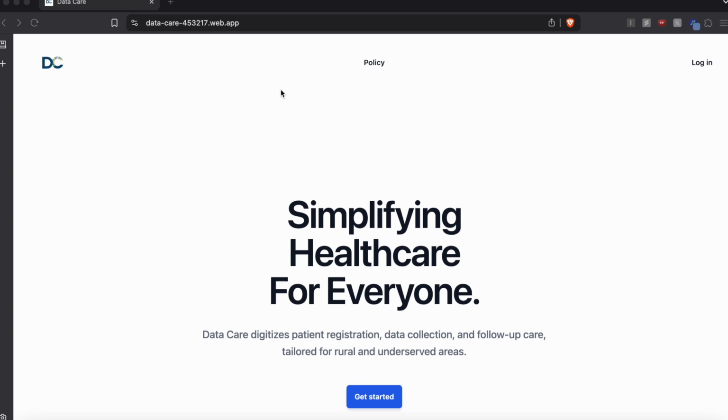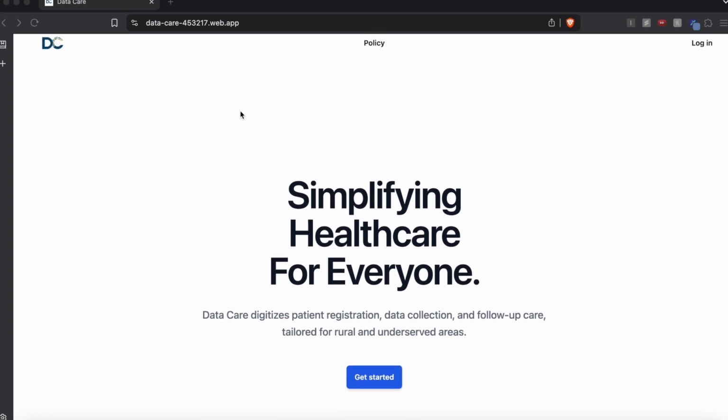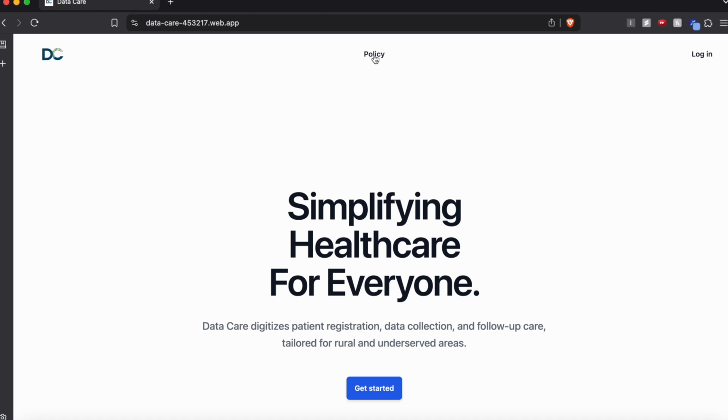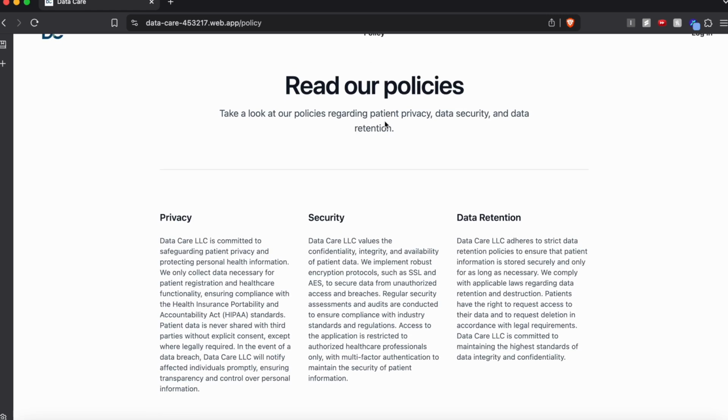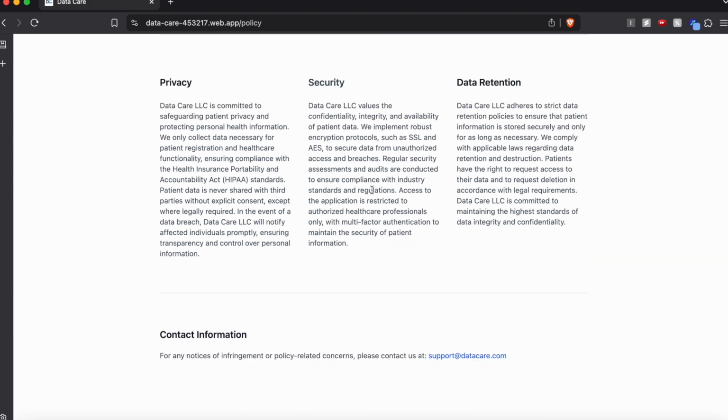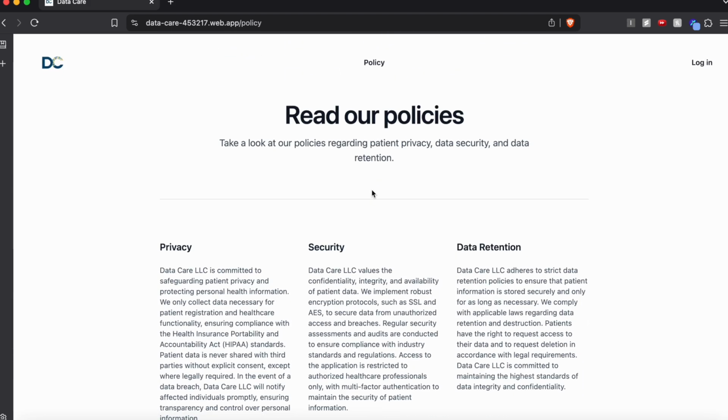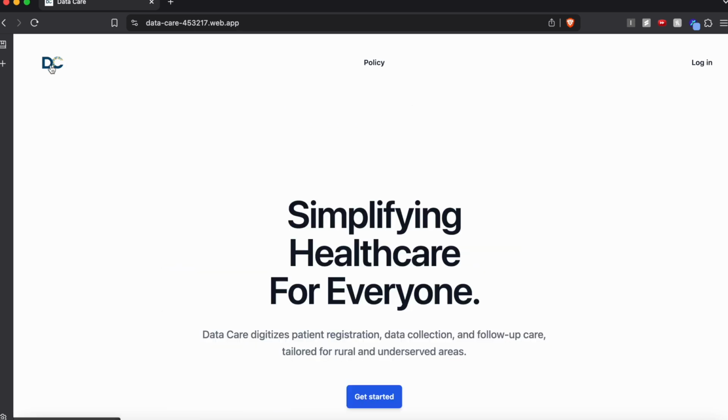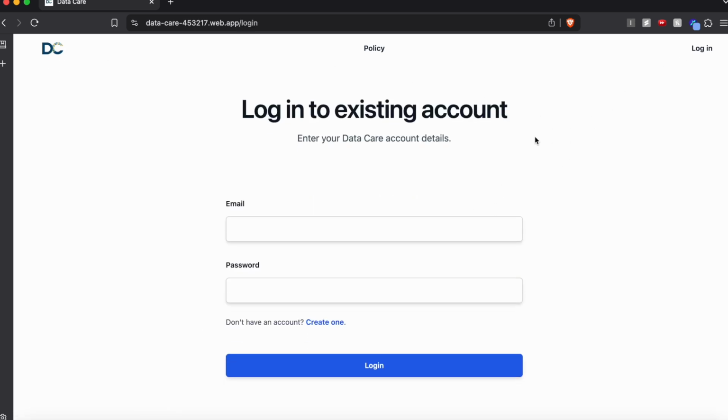So this is the home page that you are taken to when you arrive at this application, and you're able to click on policy, and you're able to read some general policy information regarding how data is secured, how patient privacy is handled and data retention is handled for any user to peruse. And then, of course, they can click log in and actually enter the application.